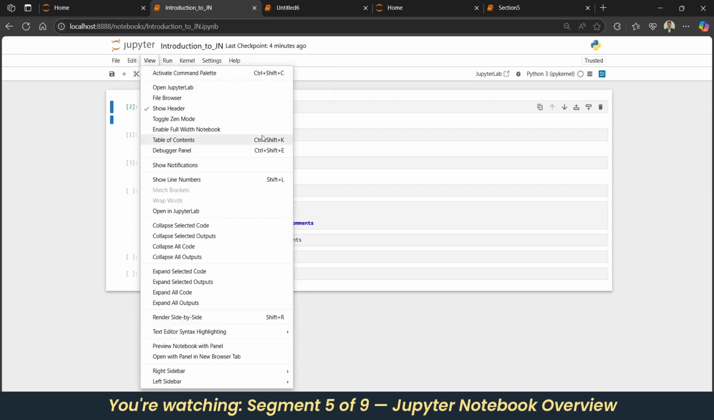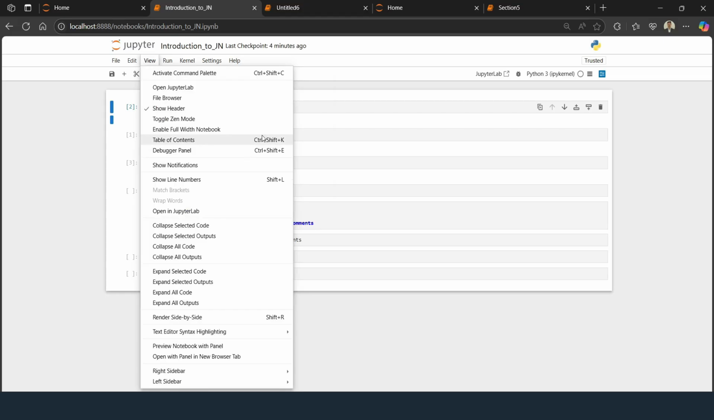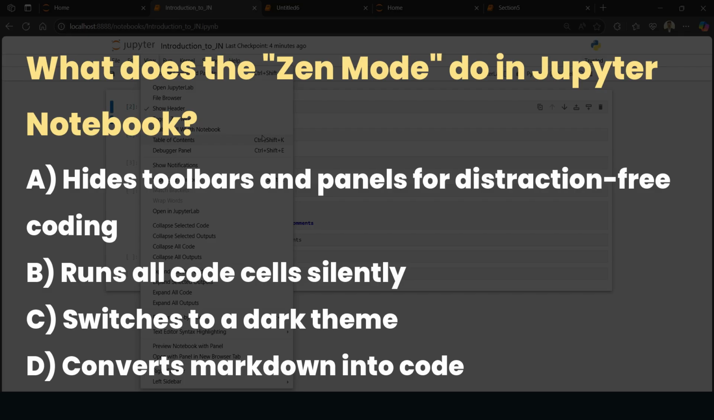Now based on this View menu, there is a quick short question for you. The question is: what does Zen mode do in Jupyter Notebook? Your options are: hide toolbars and panels for distraction-free coding, run all the code cells silently, switch to the dark theme, and convert Markdown into code. Think over it and write your answer in the comment section. Once you are done with that, let's move to the next section.